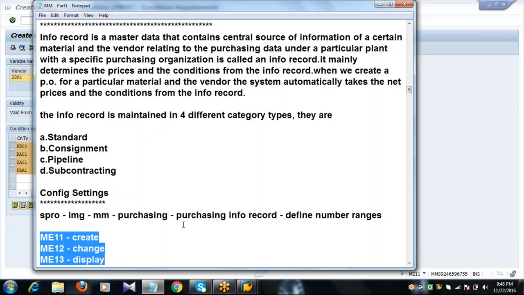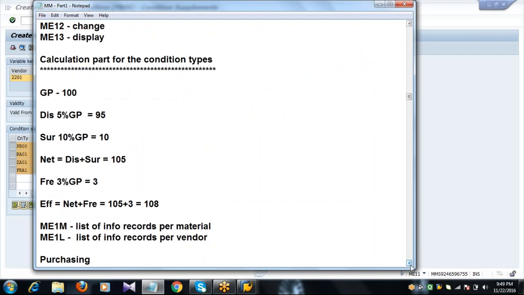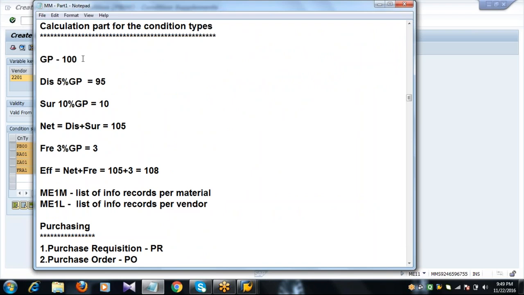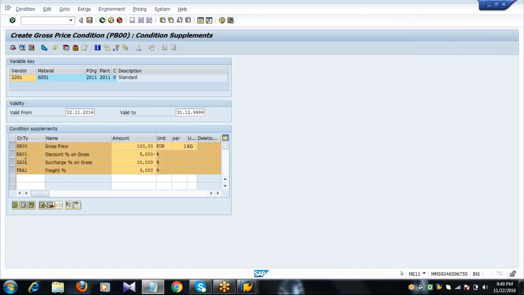How are these conditions calculated? This is the calculation part of the condition types. Gross price, we have taken as 100. Discount is 5% of the gross price, it will become 95. Surcharge is 10% of the gross price, 10. Therefore, net is equal to discount plus surcharge, 105. Then freight, 3% of the gross price. And effective is calculated as net plus freight, so 105 plus 3, 108. It means when we create a purchase order for this material and the vendor, the system automatically takes the net price and the conditions from the info record. So this is the calculation part, whatever conditions you have maintained over here.